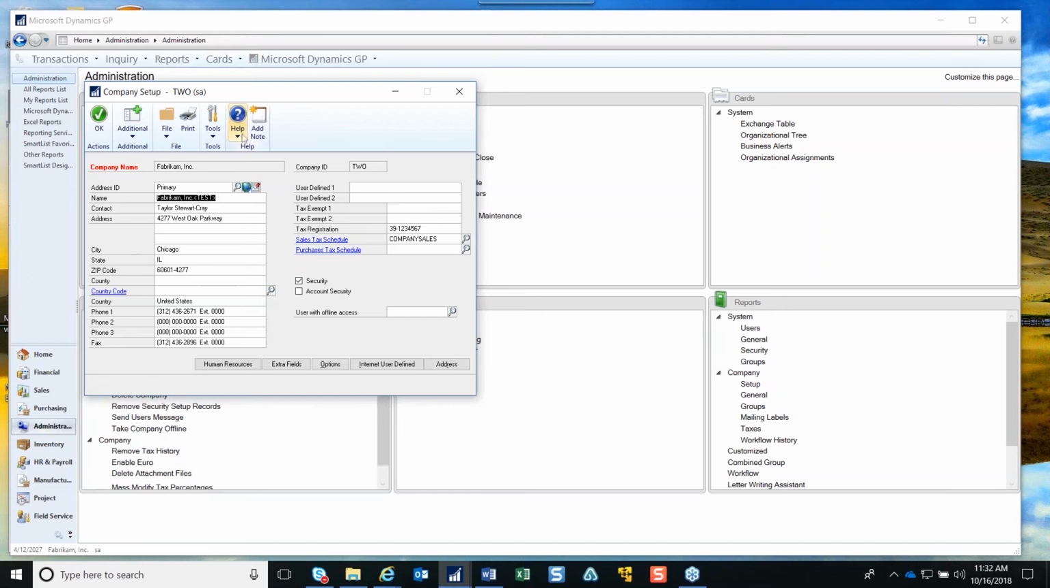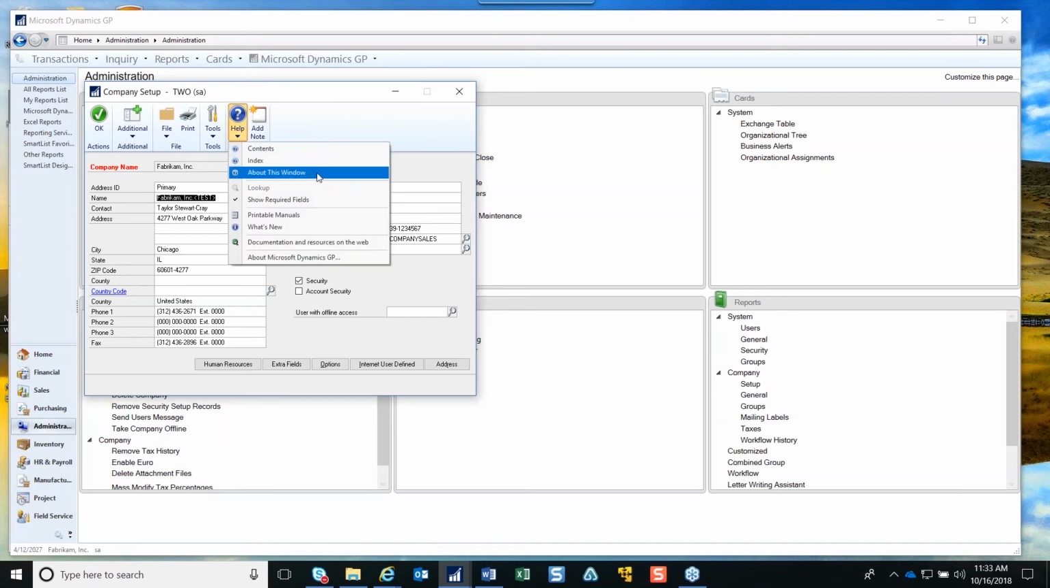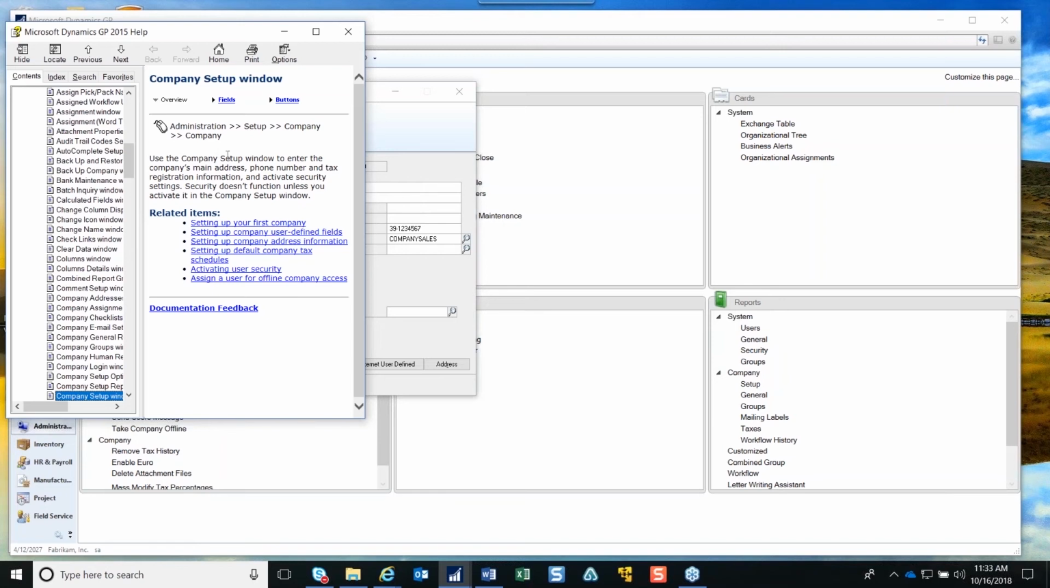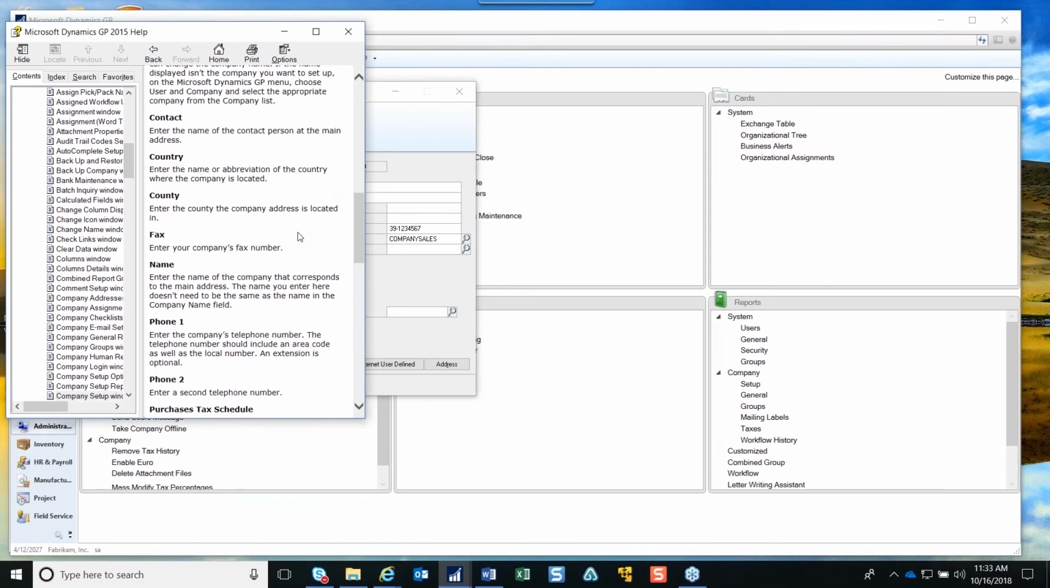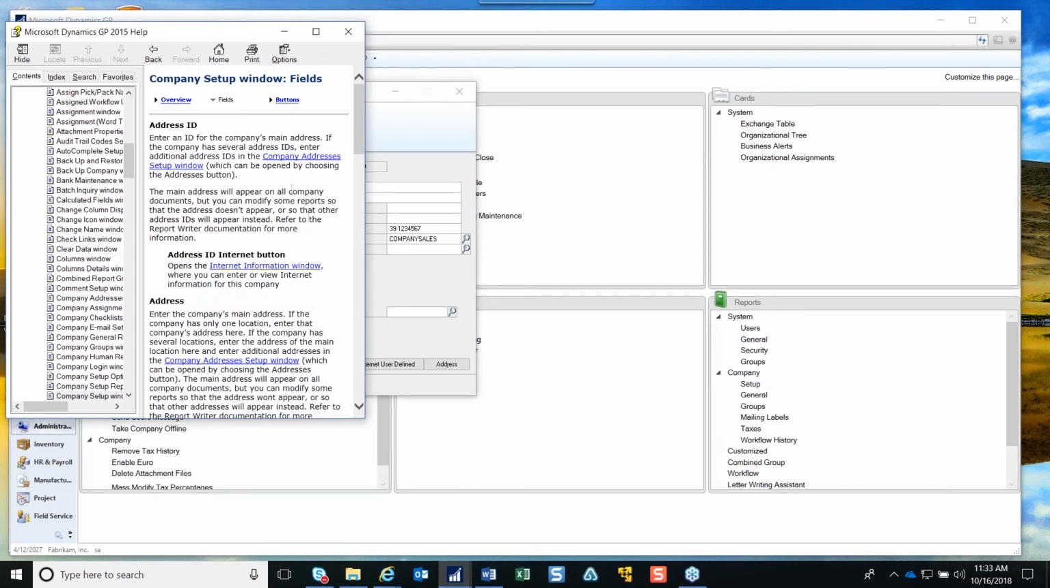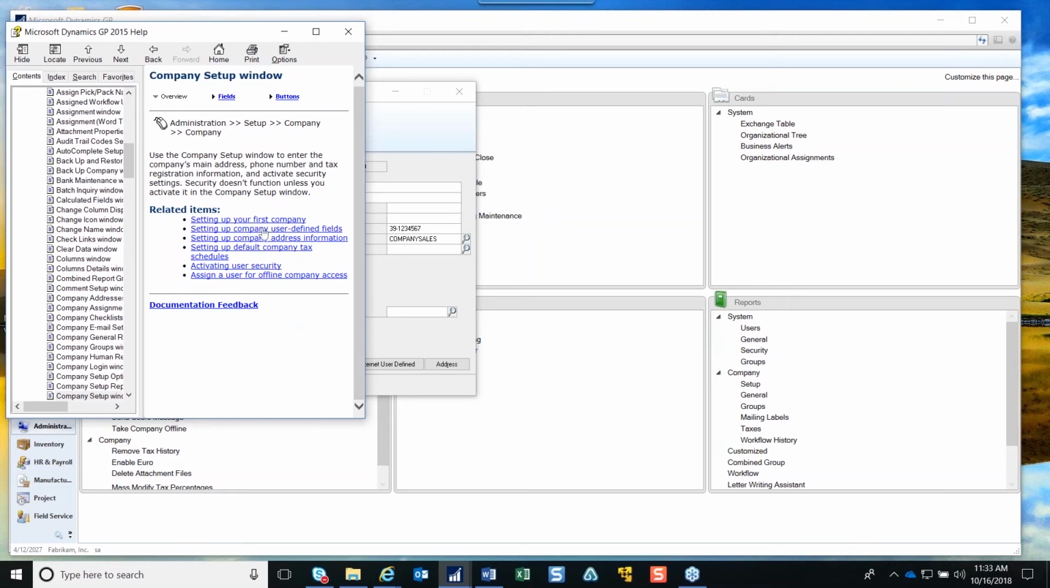Also, every single window in GP has a help button, and if you click help about this window, it will tell you more information about the window. And then you can go into the fields and see what every field does, what you should enter into the field, and you could even print the help if you needed to. The overview also usually provides links into other sections of the help.